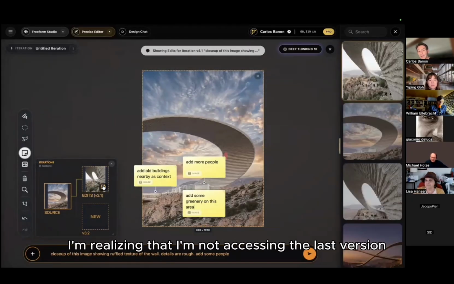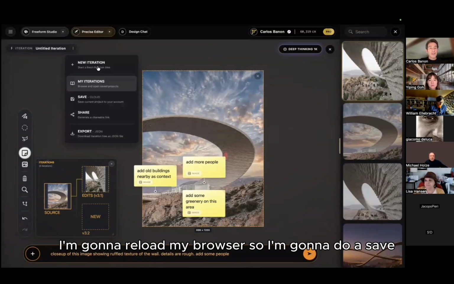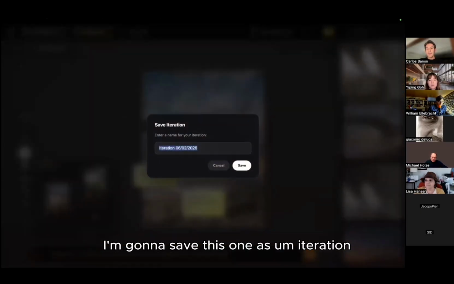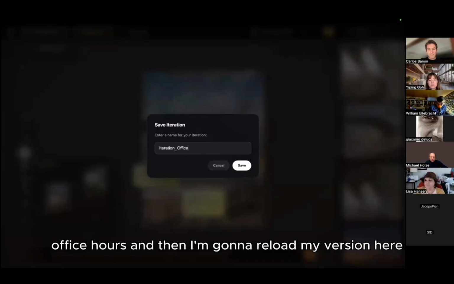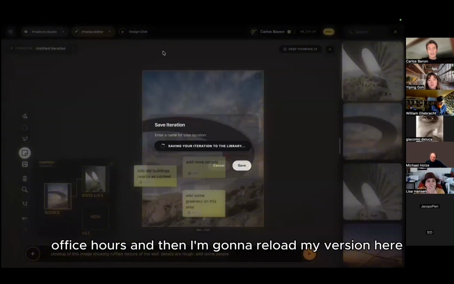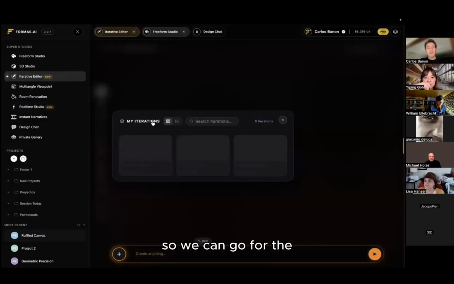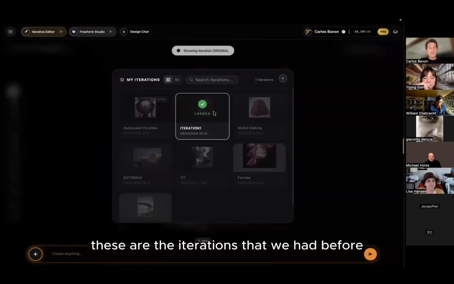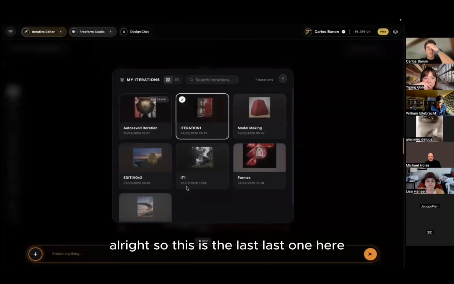And I'm realizing that I'm not accessing the last version. So I'm gonna save this one. I'm gonna reload my browser. So I'm gonna do save. I'm gonna save this one as iteration office hours. And then I'm gonna reload my version here. I'm gonna use my iterations. So we can go for some of the iterations that we had here. These are iterations that we had before. Right, so this is the last one here.